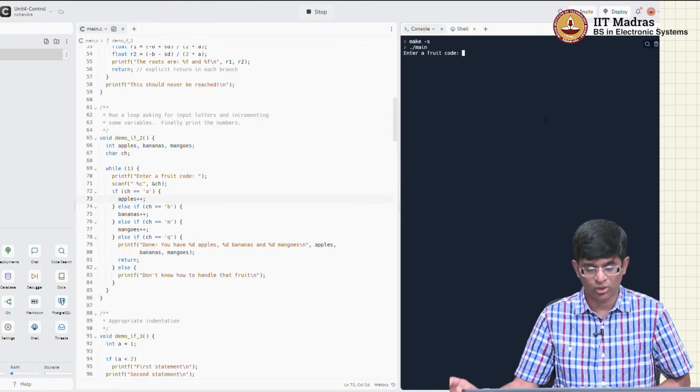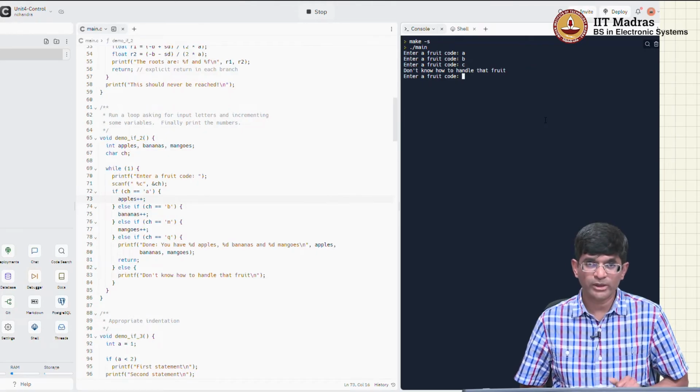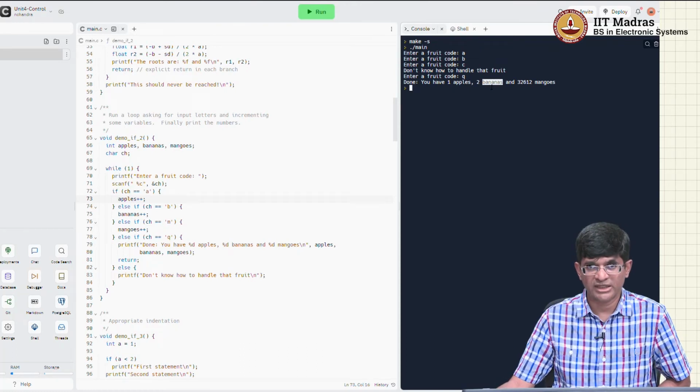So, it asks for a fruit code. I am going to enter A because I have an apple, then B for one banana, C it says it does not know how to handle that fruit, and now I am going to enter Q. And let us think about what we expect to happen at that point, right. So far I should see 1 apple, 1 banana and 0 mangoes as my result. I see 1 apple, 2 bananas even though I entered only 1, and 32,000 mangoes, right.